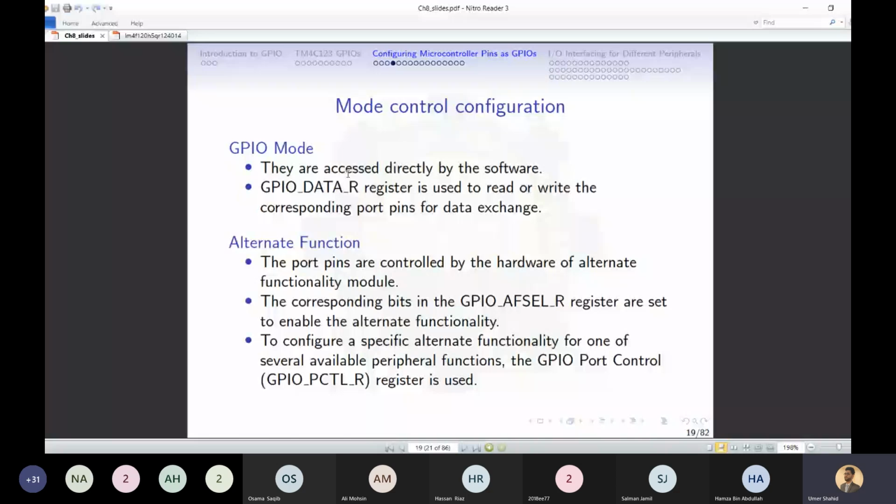The alternate function port pins are controlled by the hardware of the alternate functionality module. The corresponding bits of this particular register, the GPIO AFSEL register, which is called the general purpose input output alternate functionality selection register. This is a special register which can be accessed by adding an offset to the base address, and it is controlled via software. If you put 1 to the relevant bit inside this register, that particular pin will be assigned as an alternate functionality. But if you put 0 inside it, that pin will behave as a default GPIO.